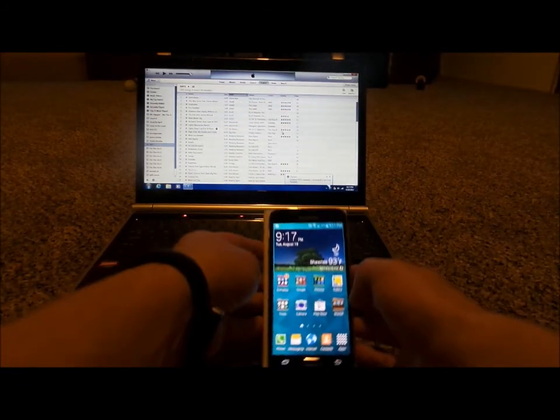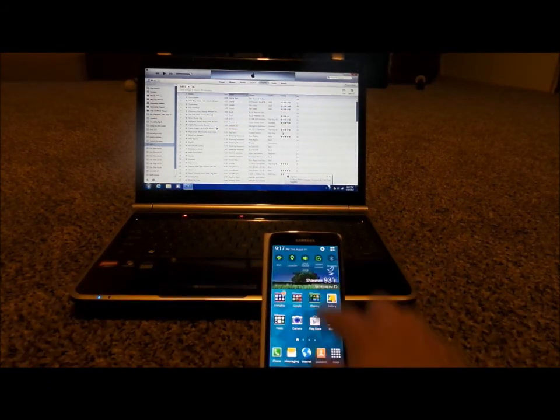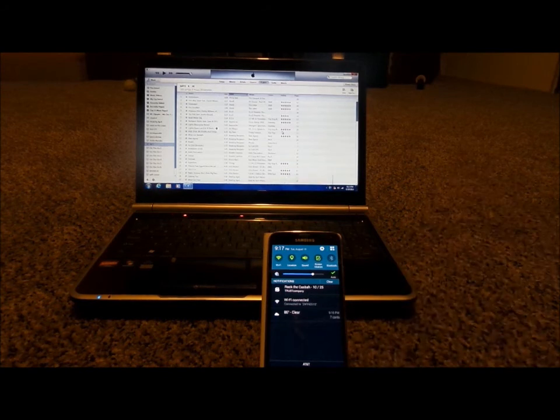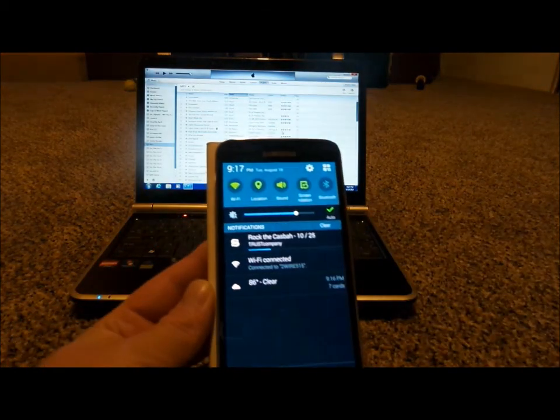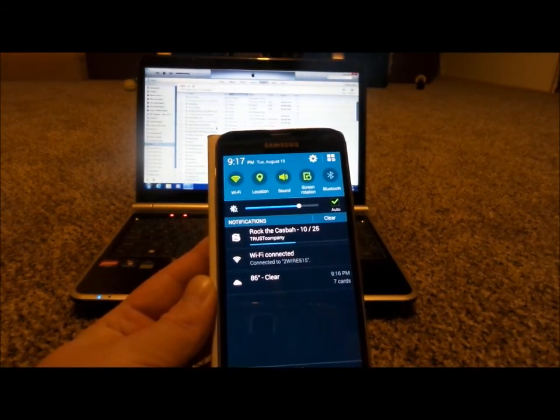Soon, after a couple minutes, when some of these songs have actually transferred over, you're going to notice that it is going to say that playlist is moving from the computer to your phone. And right now it is actually on track number 10 out of the 25 songs for this playlist.